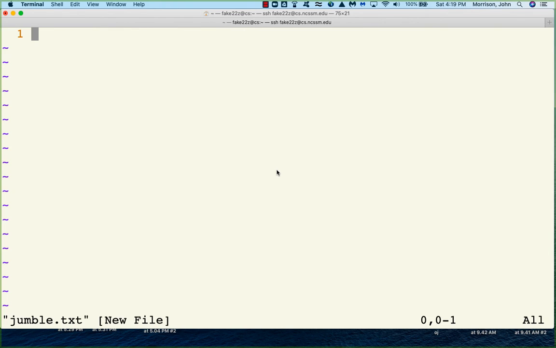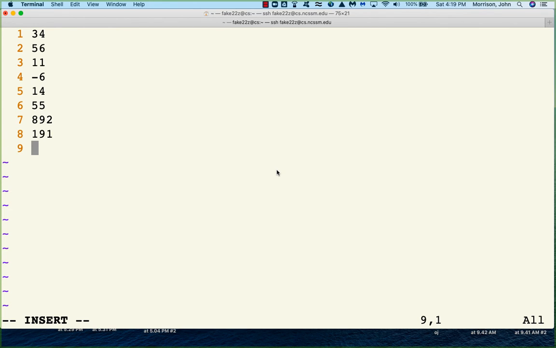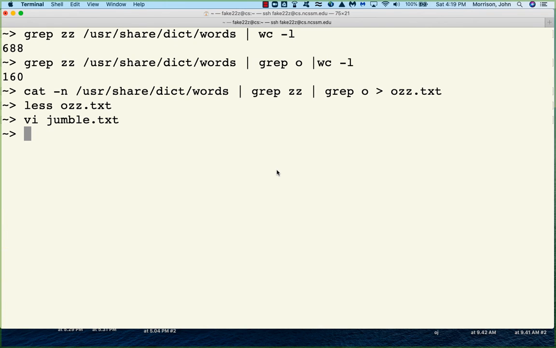I have something called jumble.txt, and I'm just going to put some numbers in here: 34, 56, 11, minus 6, 14, 55, 892, 191. So I'm just doing the same thing; you do the same yourself and put a bunch of numbers in here. And 231, minus 777. Yeah, 777, minus 42. Okay, so I just made this file. All right, you can make a similar file.